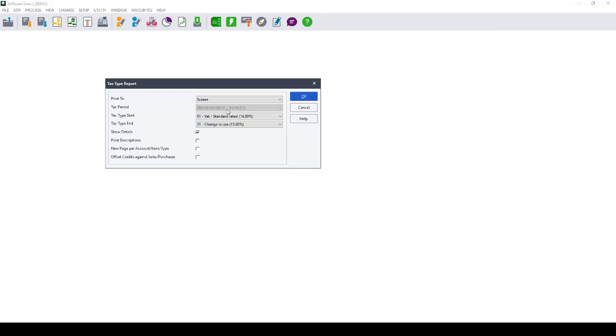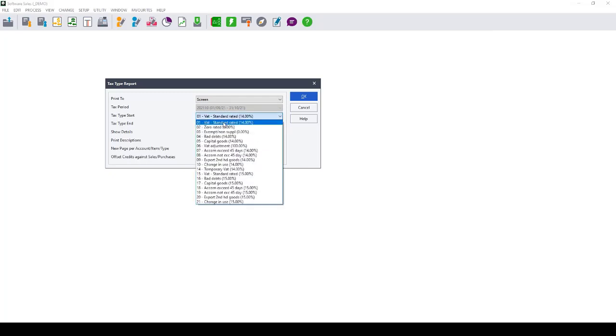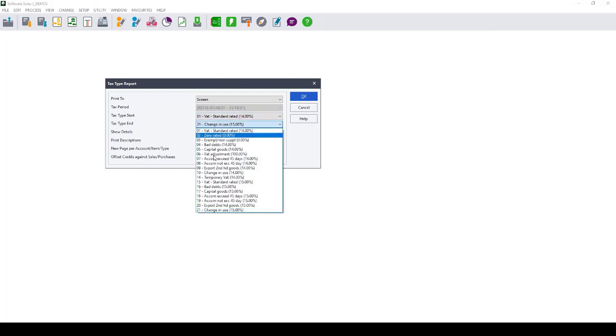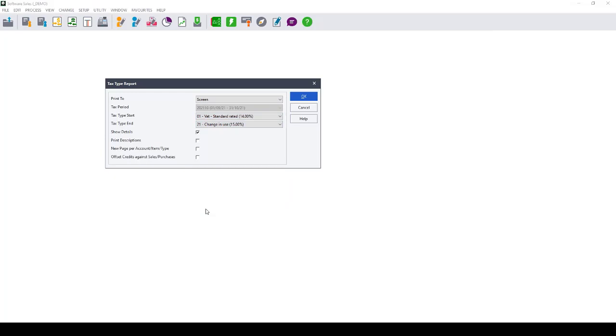I can't do that. The only way that you can select the actual tax period is from your closed reports. So this will be grayed out. And then guys, you'll see here that this only uses tax type 01 all the way to tax type 21. So 00 is not included in this.